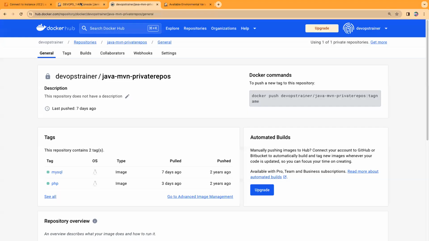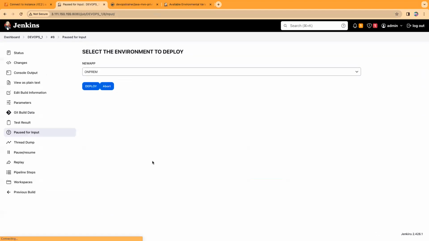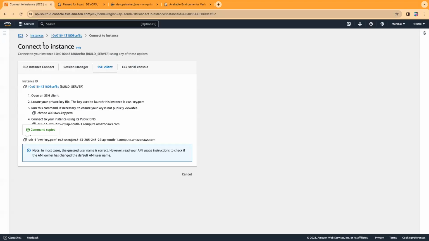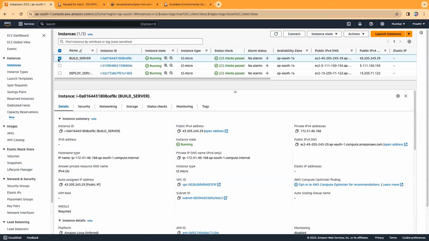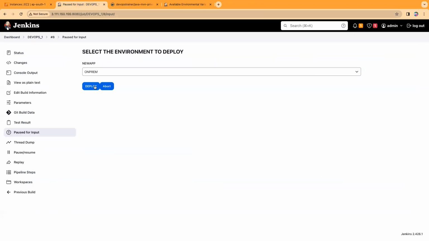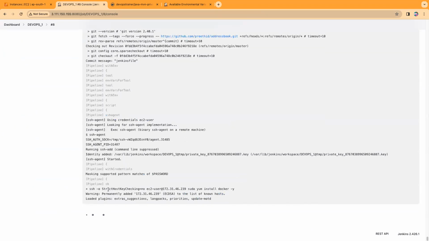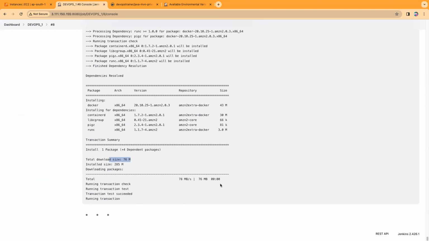This is the fourth stage. Fourth stage is waiting for approval because we have added input block. Fourth stage will happen on which server? Deploy server. That is also a new server. What are all the tools that should be installed there? See, it was SSHing, host key check. On that machine, it should install Docker and start Docker and do Docker login and Docker run.